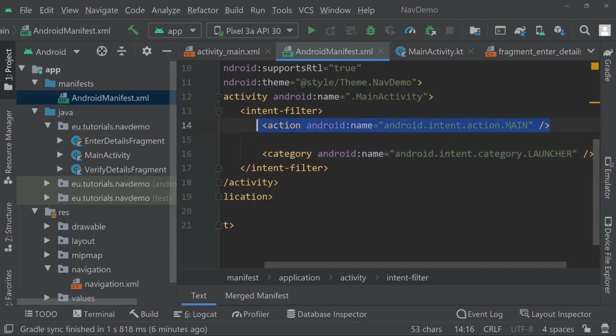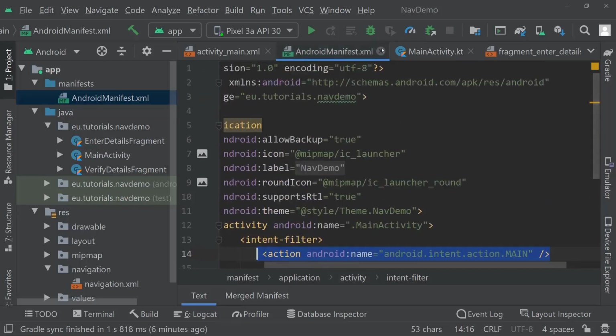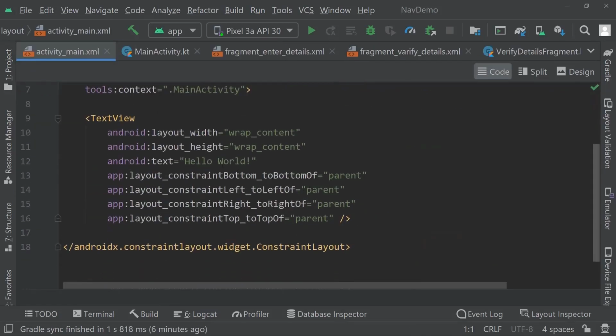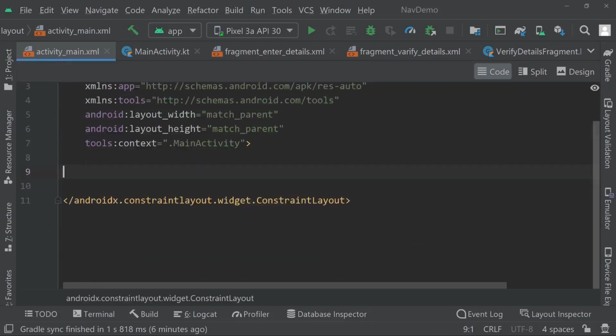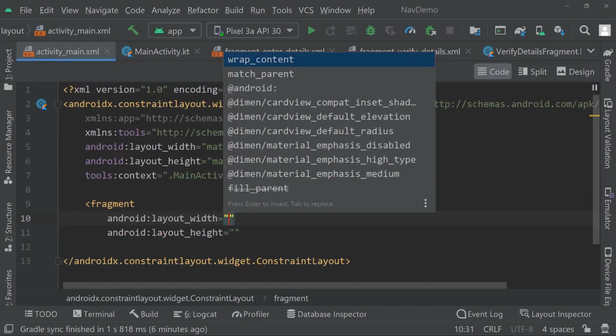So basically it will make sure that this activity is the first one to be displayed inside of your application. Now we can go to our activity main XML and make some changes here, because what we have here is only the text view, right? And instead of having this text view, which I'm not going to display at all, I will just set up the fragment that I want to use here.